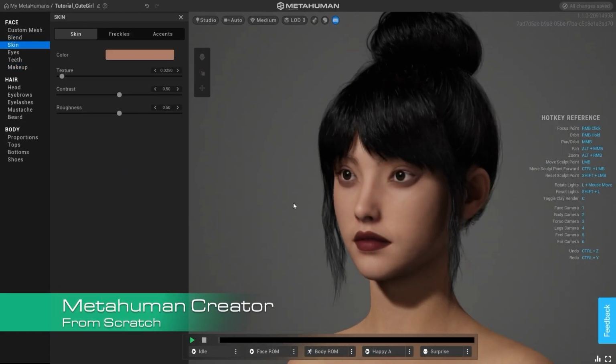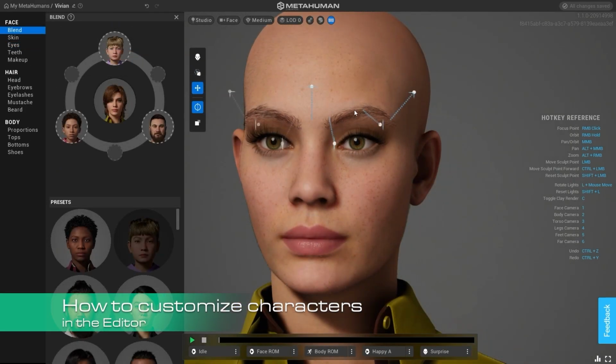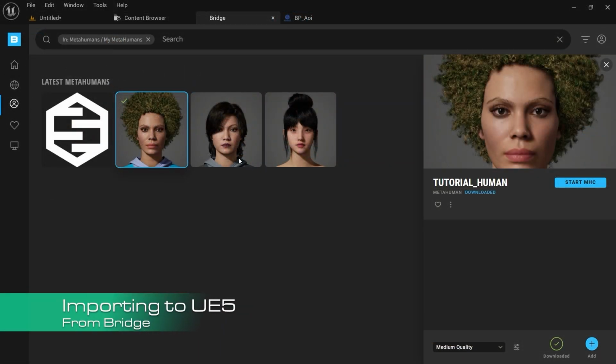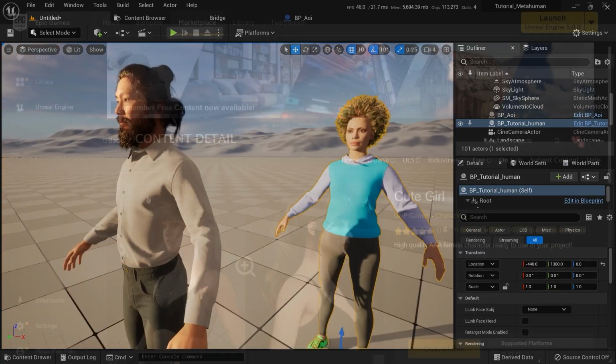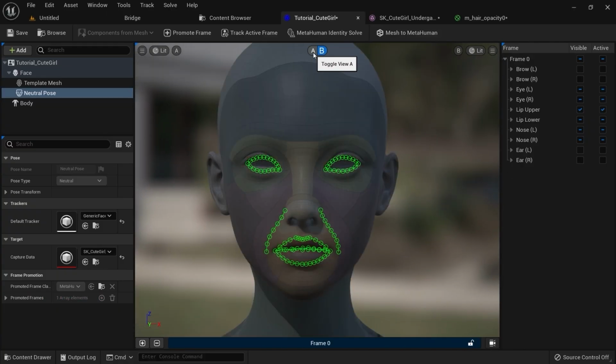In this tutorial, you will learn how to use metahumans to create hyper-realistic characters. We will start by showing you how to use a metahuman editor, and then how to import your created metahumans into Unreal Engine 5. And finally, how to use a custom mesh to create a metahuman based on any other character you have available.